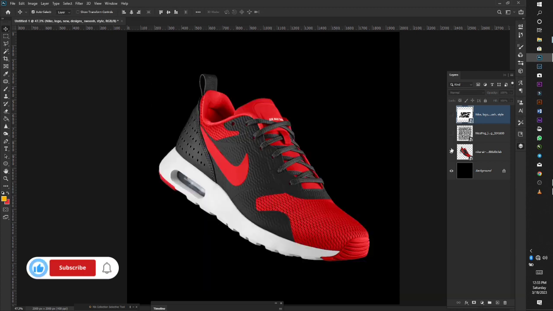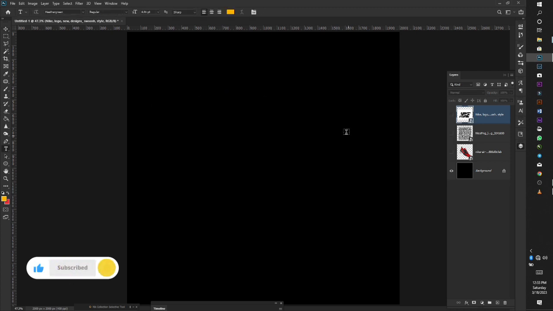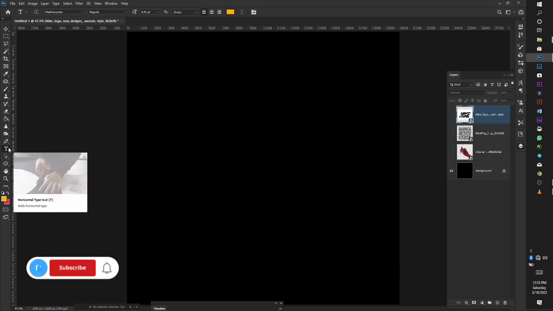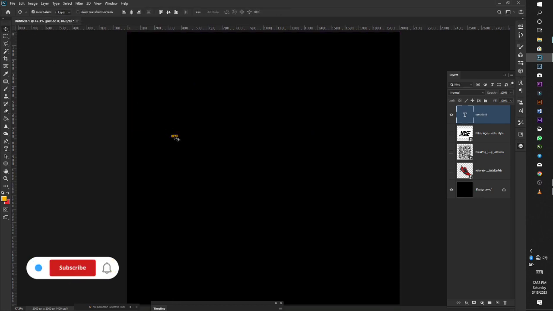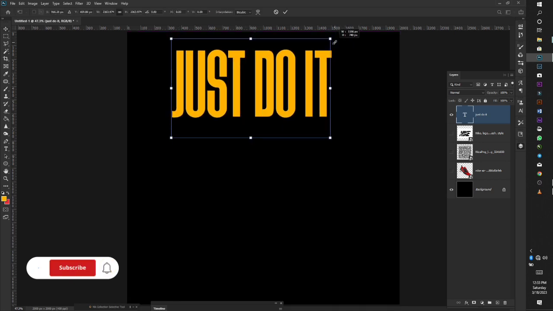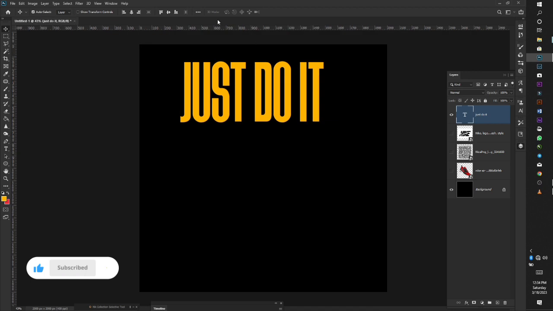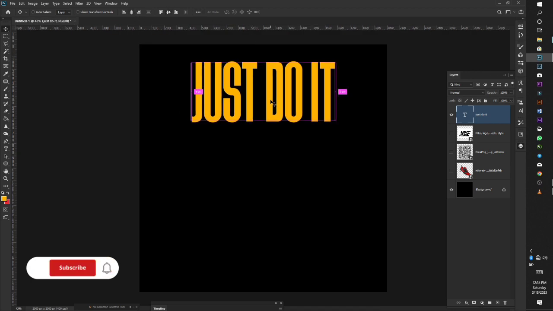Okay, let's get into it. So you go to your type tool and you type "just do it." Increase the size. Just at the center.